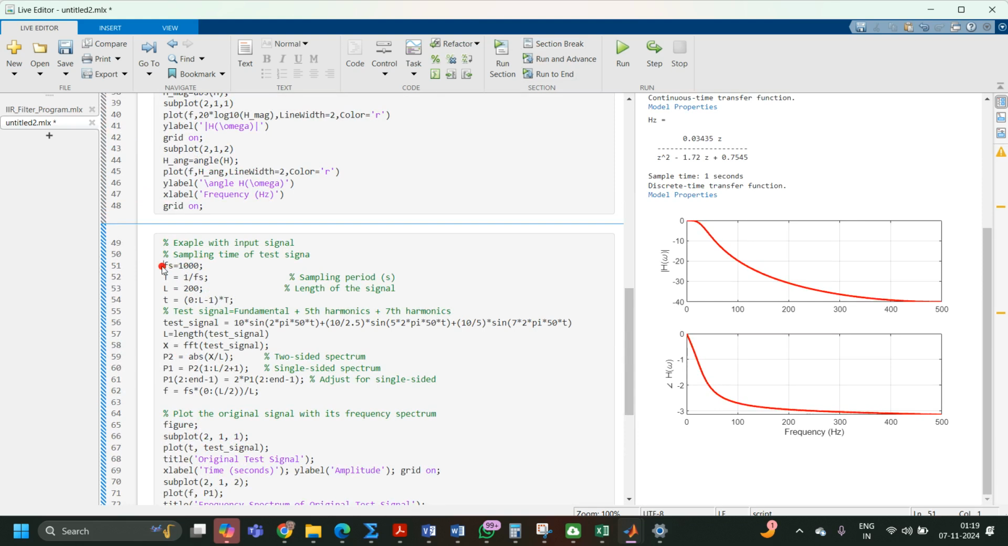fs is given as 1000, which was there. T is equal to 1 upon fs, so the time step is 1 upon fs. We create the length of our input signal as 200. You can take any length, 200, 300, 400, depending upon how many points you need. The time vector is created from 0 to L minus 1 with the sampling time T, so t starts from 0 with steps of 1 by fs.